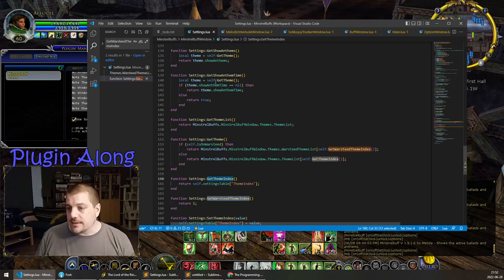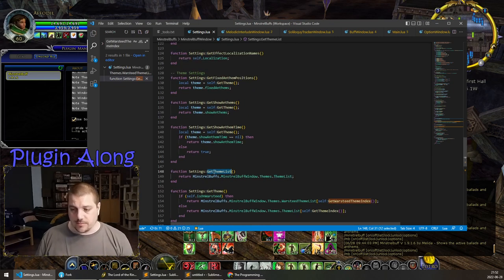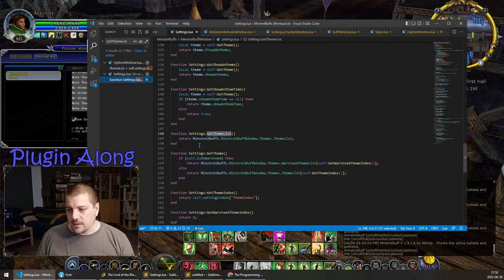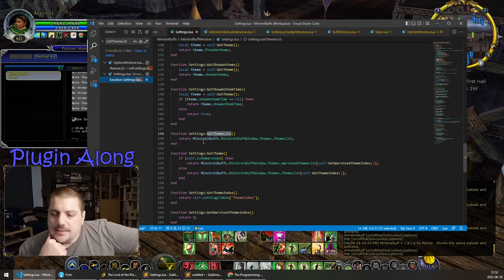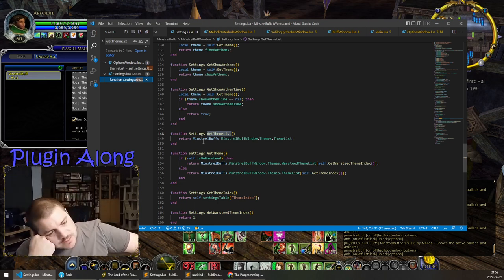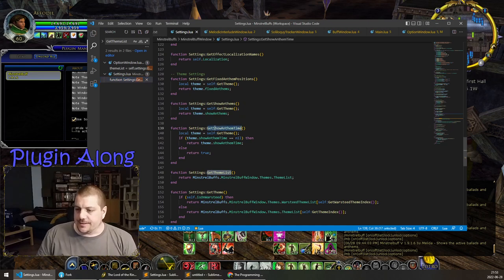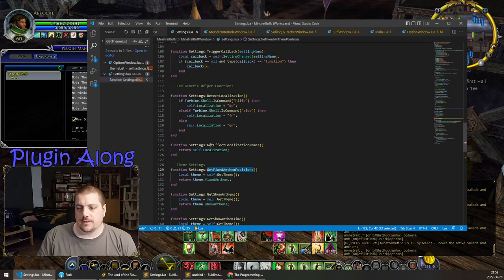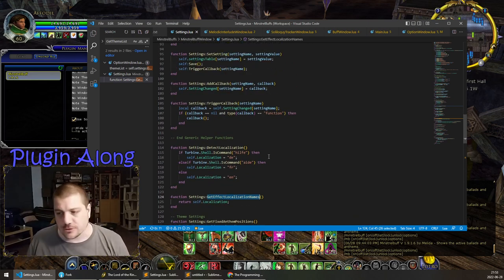Get theme index, get theme, which is based on whether or not you're on a war steed. Okay, get theme list. That seems like a weird helper, but how often is that used? In the options window, just in the options window. Why is that here? Would your settings control what theme? That's weird, but don't need to change it. Get show anthem time, get show anthems, get fixed. Fascinating. Okay, so some less generic functions that have specific things that they're interested in. Okay, all of that's good.